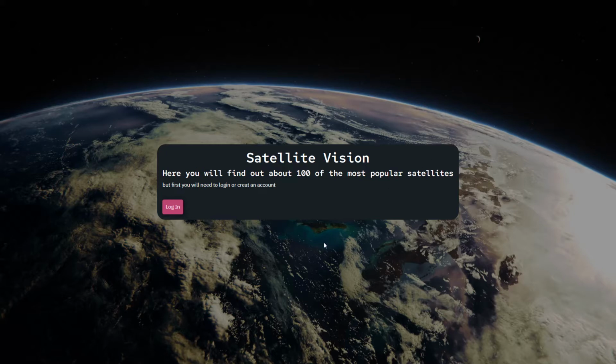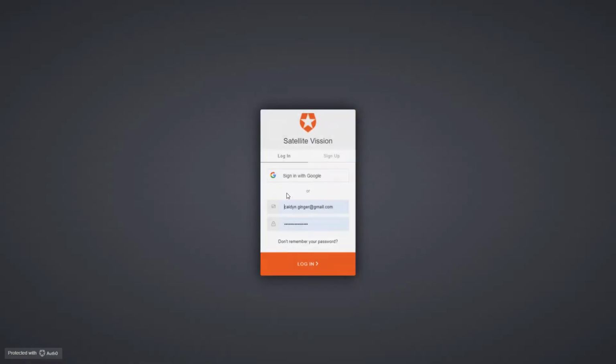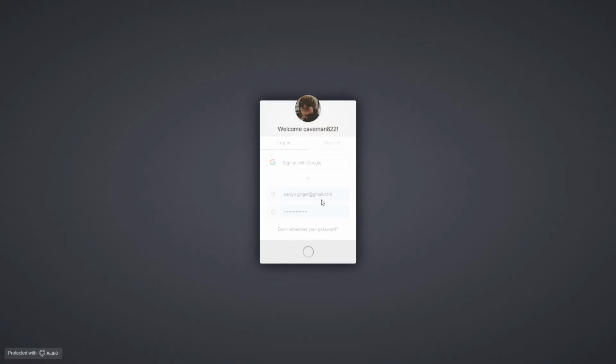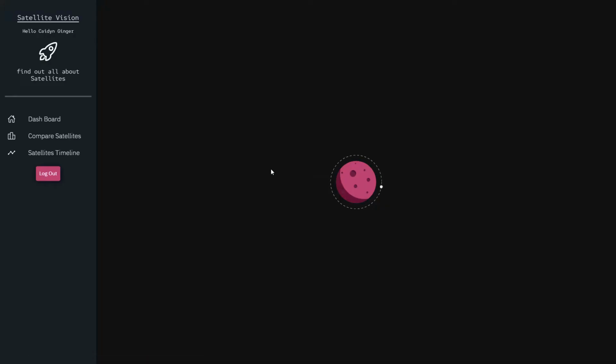Starting off, you come over here to a landing page where we'll introduce the user to the name of the site, what they'll find on the site, and then also tell them to first create an account by clicking the login button. Here you'll then be rerouted to Auth0, where you can sign in with Google or create your own account. I'm going to quickly sign in with Google. It picks up my name and everything.